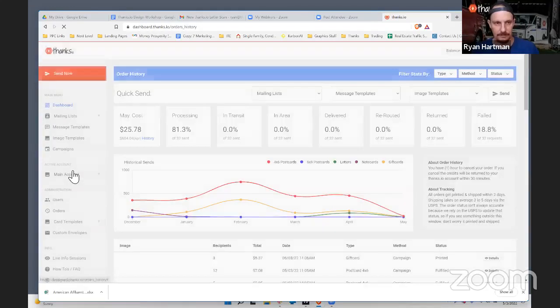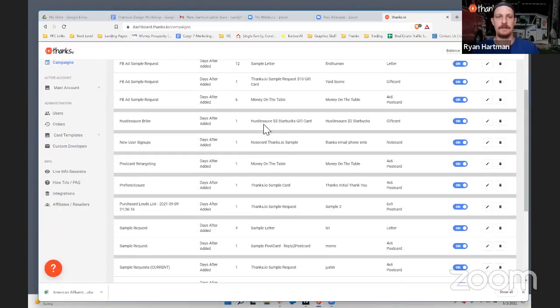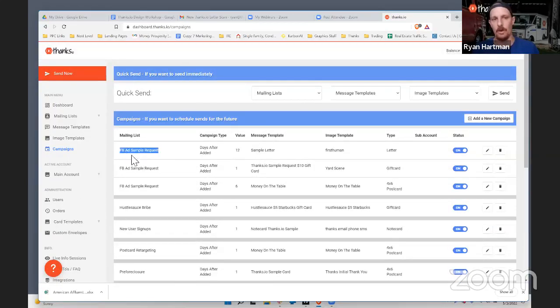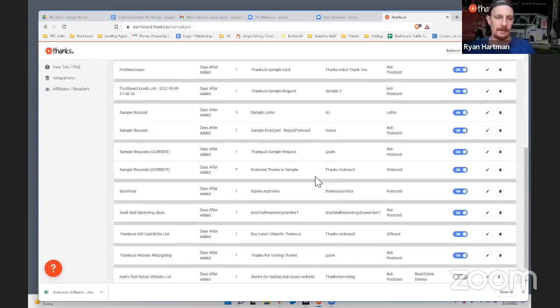So in my main account, just to give you an idea, we have all kinds of campaigns, and the way it kind of works is it's tied to a mailing list. So when I get a lead for Thanks.io from a Facebook ad, it sends these 3 things. It sends a letter, postcard, and a gift card at staggered dates right here. Just to give you some context on what that might look like.